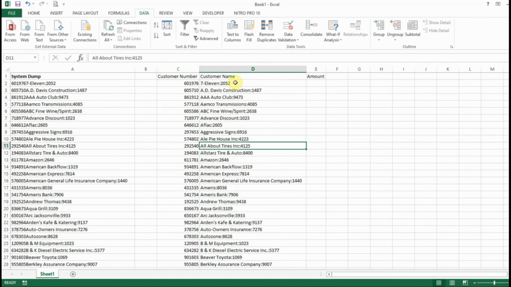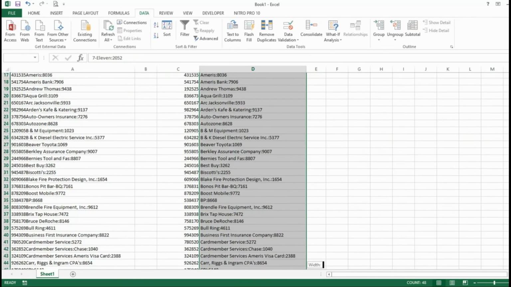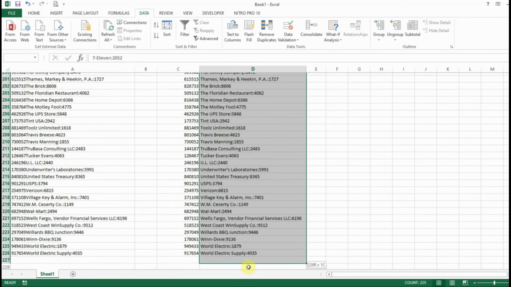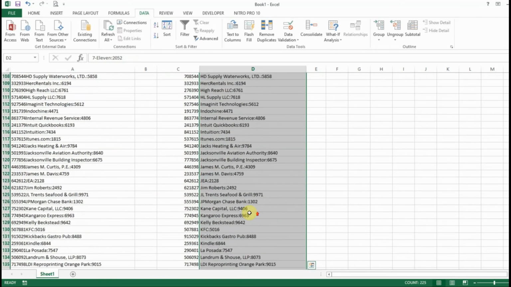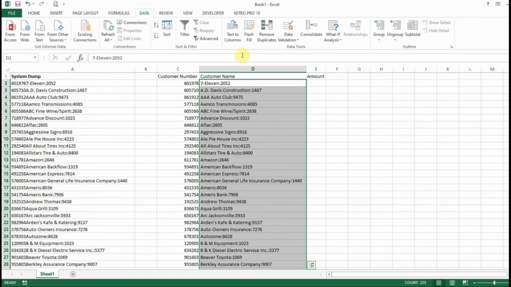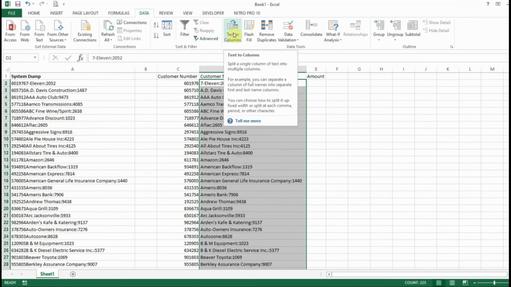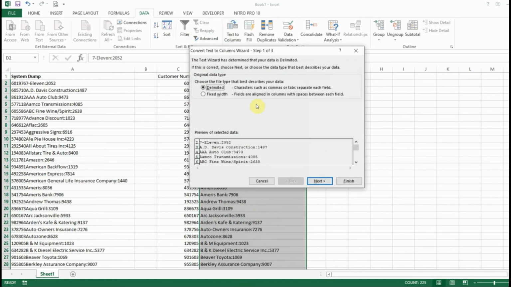So the next thing we're going to do is, since we need to get the amount out and put it in this column, select all of the customer name, select that range, and then go to text to columns again. And like I said before, there's the two options. This time we're going to select delimited because we have a colon that separates the name from the amounts. So we're going to click on delimited, click next.